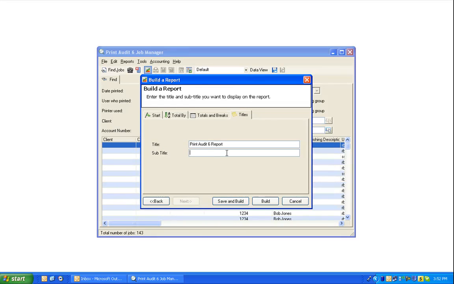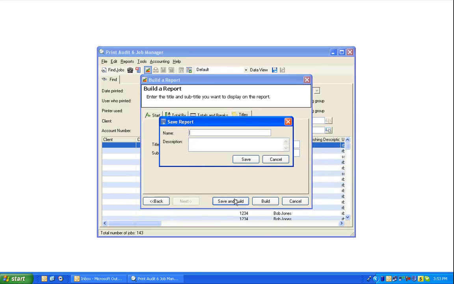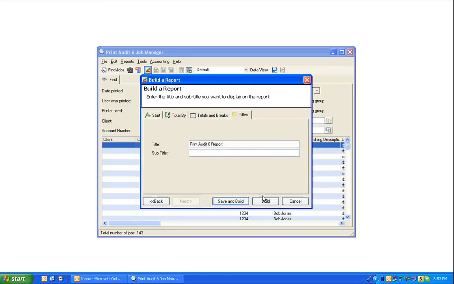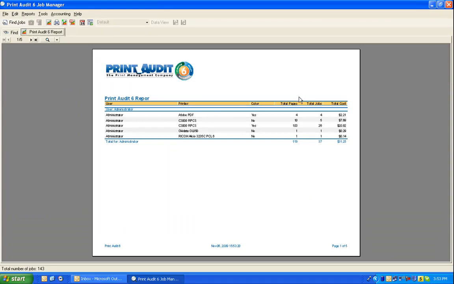Now you may enter an optional title and subtitle that will display on the top of each page in the report. Now you may click the Build button to build and display the report, or if you'd like to keep this report definition to rerun again, you can click the Save and Build button. Enter a name and description for your new report definition, and the next time you want to build a report, it will display in the wizard.